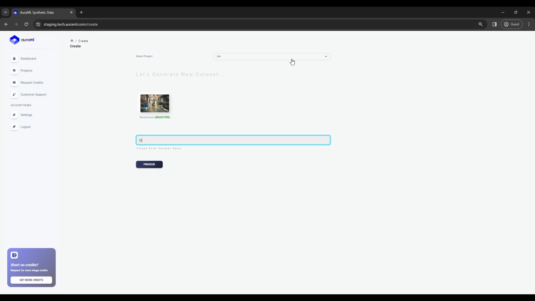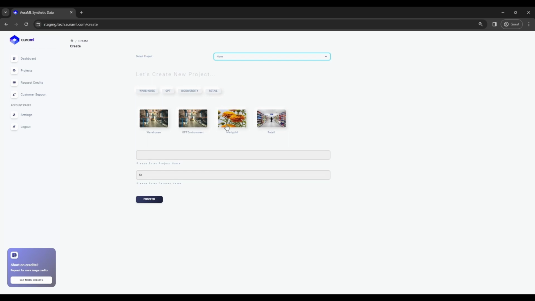But for this tutorial, I will tell you how to create a new project from scratch. In order to create a new project from scratch, you simply choose the none option from the drop down menu. Select your preferred environment. There are an enormous number of environments present here, so I will select the marigold environment. In the end, I simply have to type the project and dataset name here. So let's type the project name. Project tutorial and dataset tutorial. Now we simply have to click on the proceed button in order to load the virtual environment.